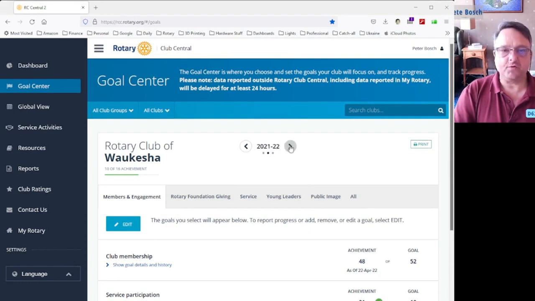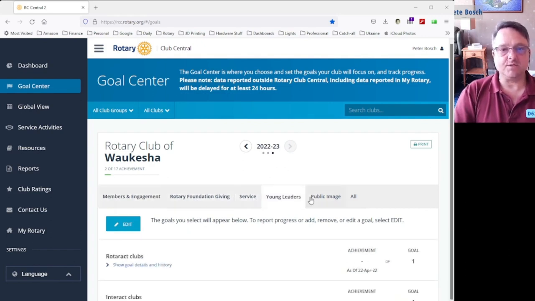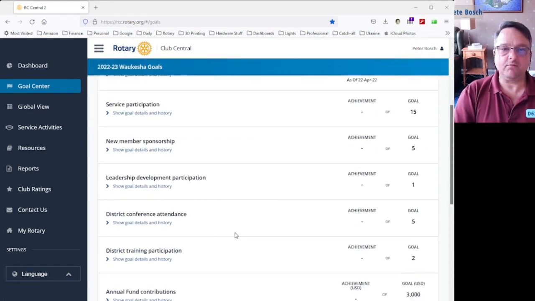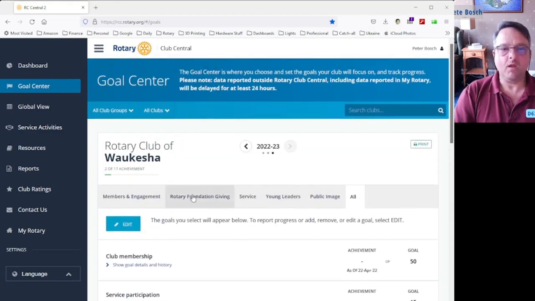We'll get back to the 2022-23 year, and you'll see that these goals are set by members and engagement, Rotary Foundation giving, service, young leaders, public image, and then on the All tab, you're going to see a list of all of the goals that your club can set for the Rotary year. On these tabs, you're going to see an edit button. Every club president, secretary, membership chair, and foundation chair should see that edit button. That's how you work with the club's goals.